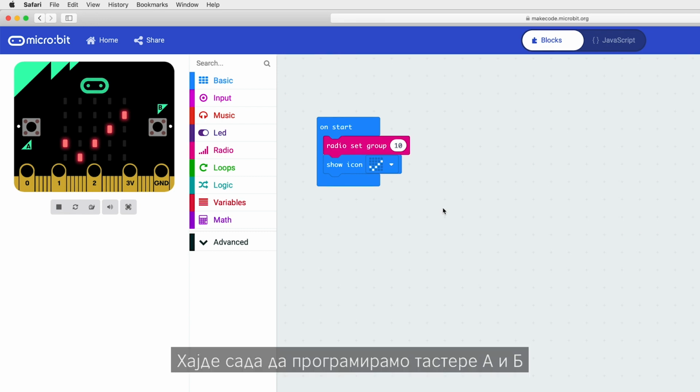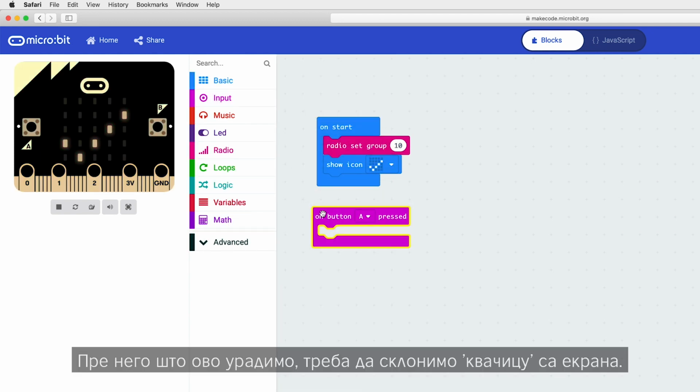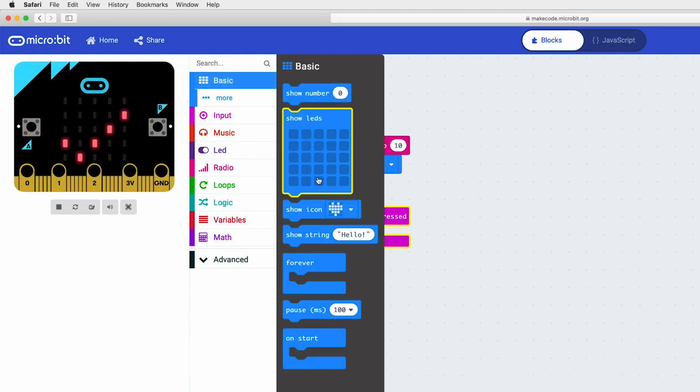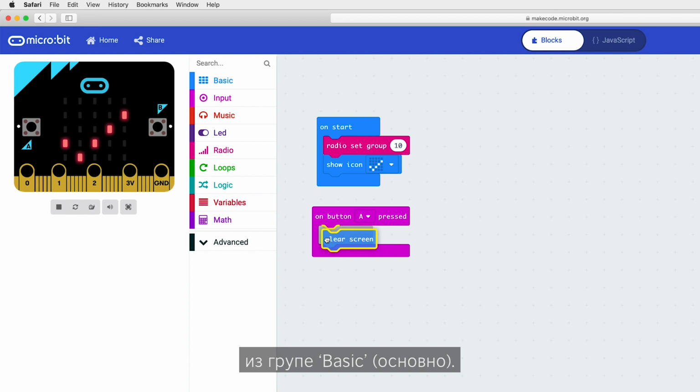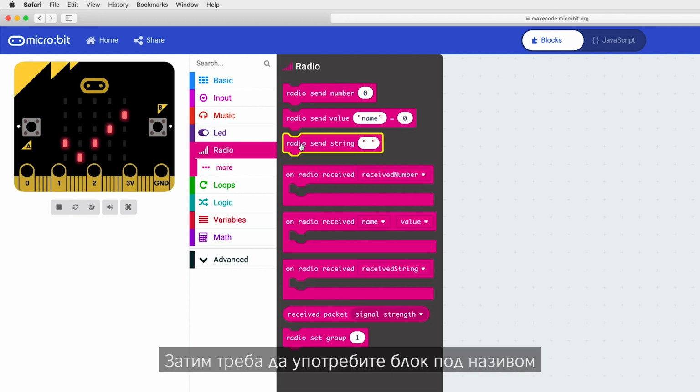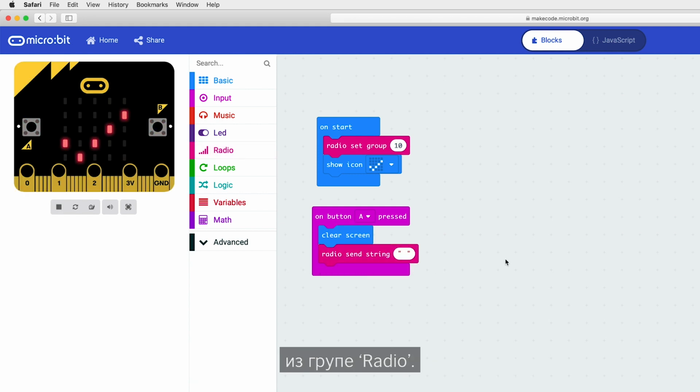Now, let's code the A and B buttons and assign an image to each of them. Before we can do this, we'll need to get rid of that tick icon. We can do this by adding the clear screen block from the basics section. Then, you need to use a block called radio send string from the radio section.